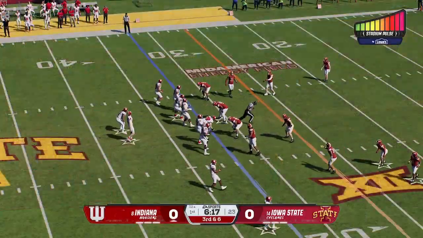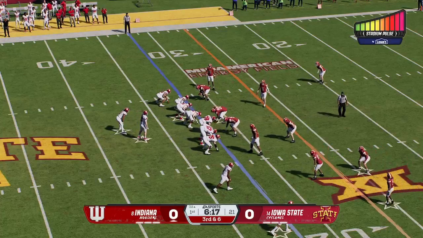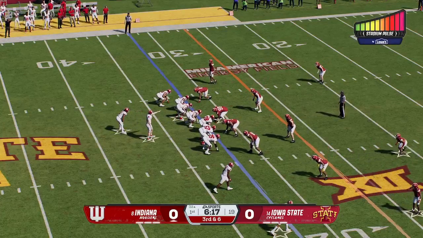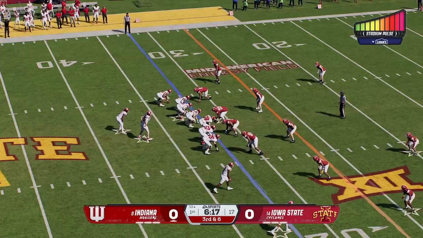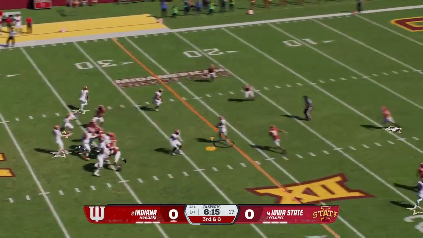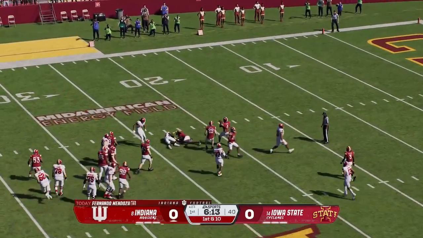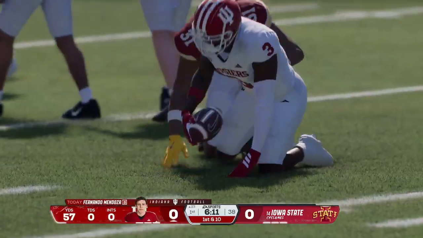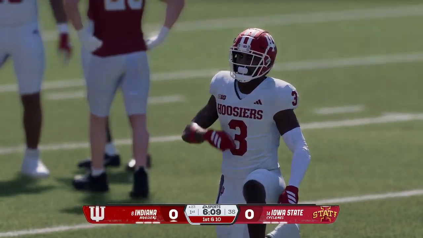Strong opening drive. This is play number 9, but it's third down now. Back to throw. It's Mendoza. And the receiver's got it. That's enough to move the sticks. First down now from the 23.